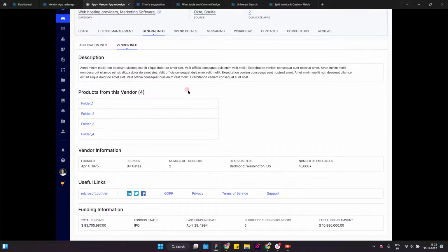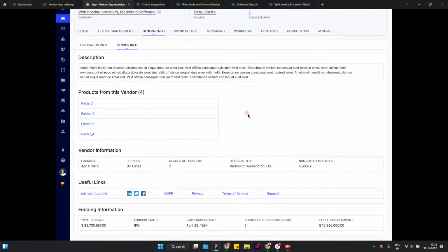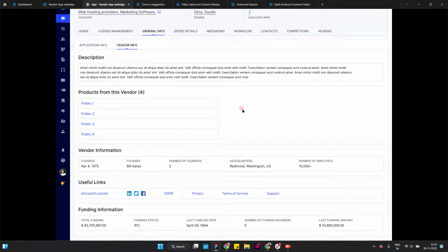Under vendor info, we are showing these details. So we are going to use the same details that we have under the vendor table, vendor module. Only that vendor info needs to be shown, and these fields are currently non-editable.